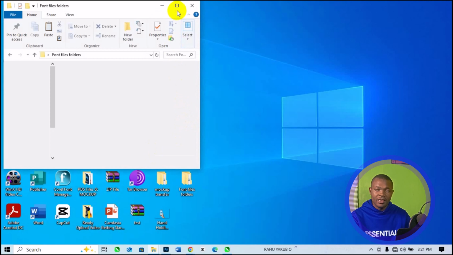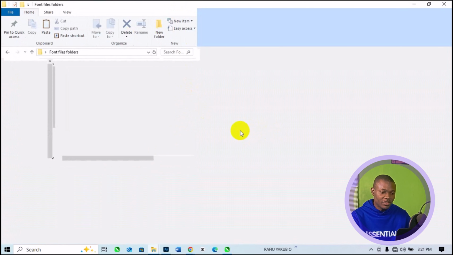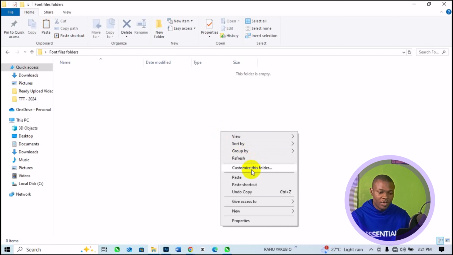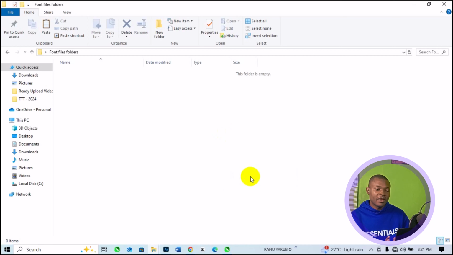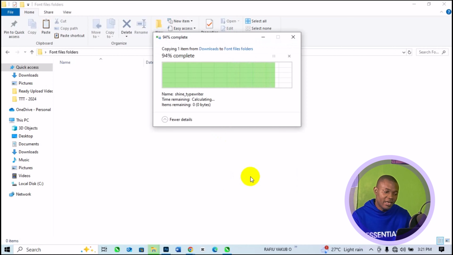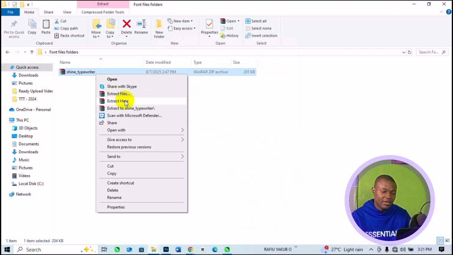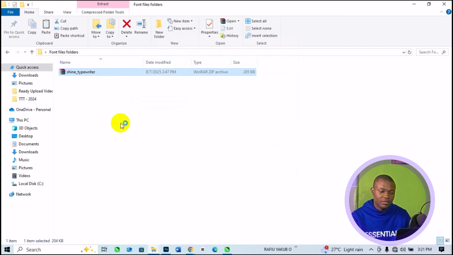Now this folder here is empty. What we want to do is to right click on this, and I will make sure I click on paste. So the zip file that was copied is going to be pasted right here in this empty folder. What we want to do next is to make sure we extract this particular file. So we have to right click on it. Then we make sure we click on extract here. So in a few seconds, everything is going to be extracted, just like what you see right there.